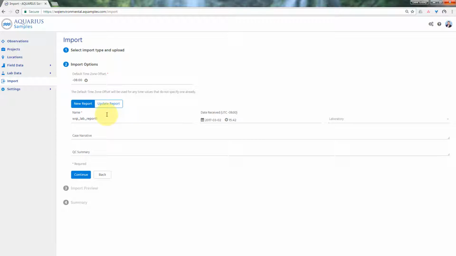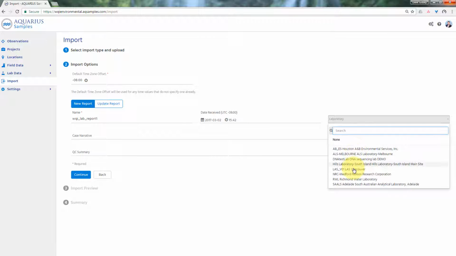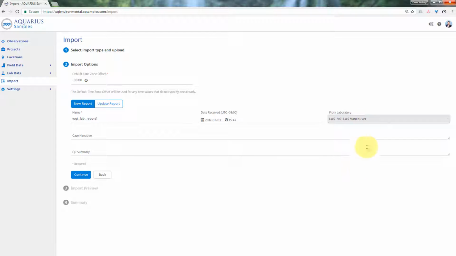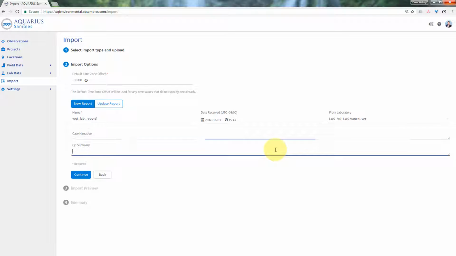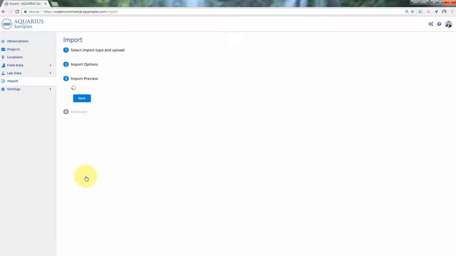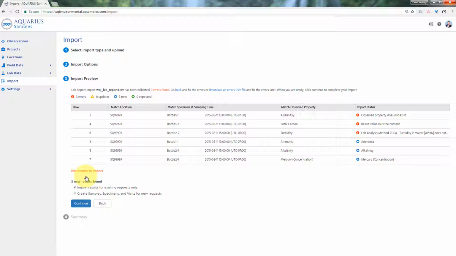You'll notice once I do that, I get the lab report name based on the file name and the date received. I can identify the laboratory that this data came from. I can add my QC summary and my case narrative here. And then once I hit continue, the system actually validates the data that's in the file. You'll notice right off the bat that this data has some issues with it.